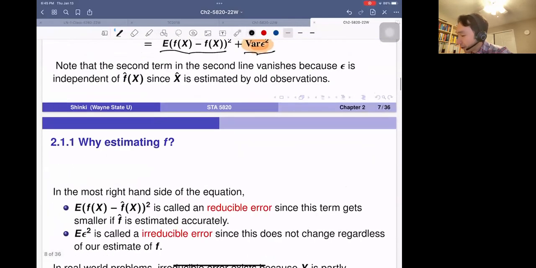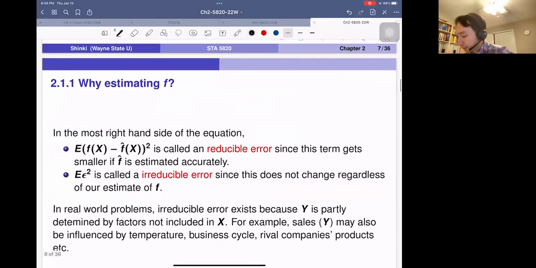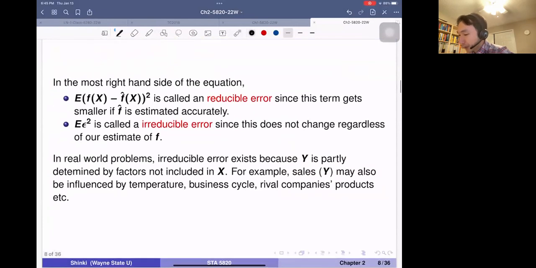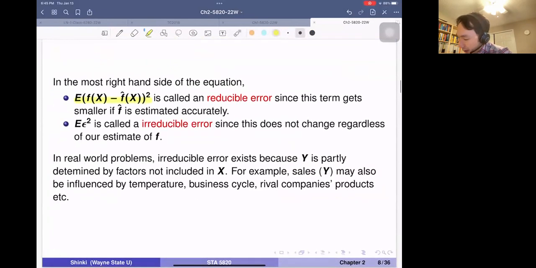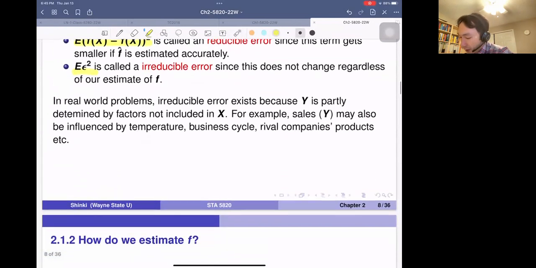We have one quiz question from this. Again, this is the reducible error and this is the irreducible error. In real world problems, irreducible errors exist because y is partly determined by factors not included in X. For example, sales may also be influenced by temperature, business cycle, rival companies' products, etc.